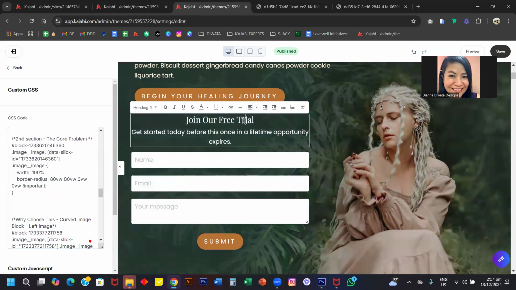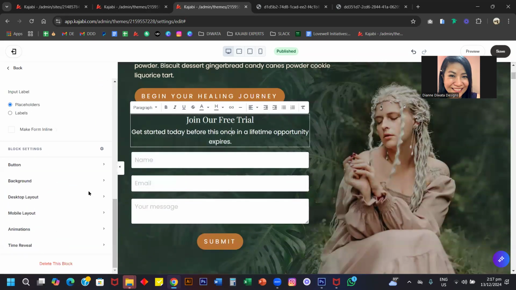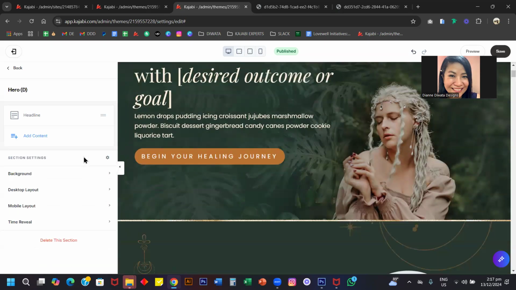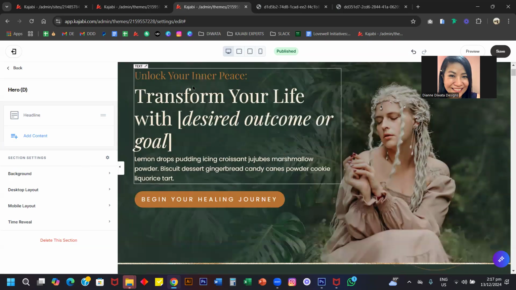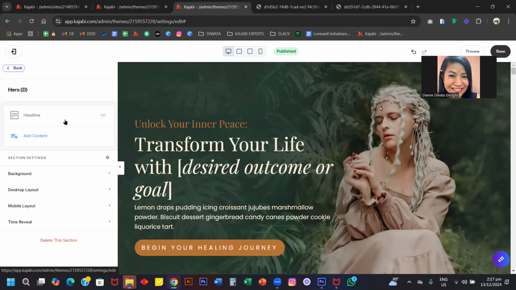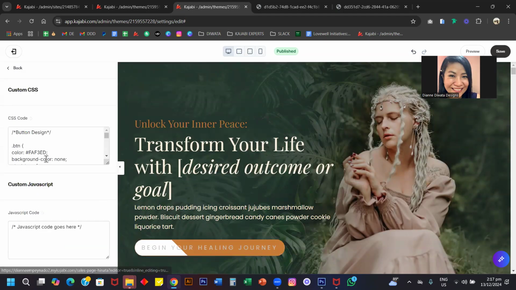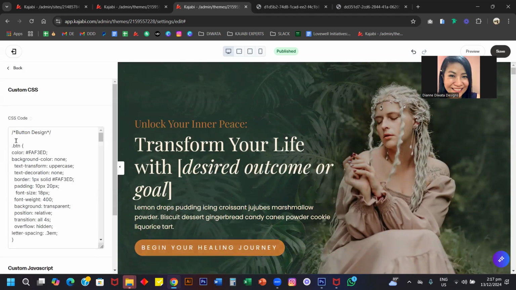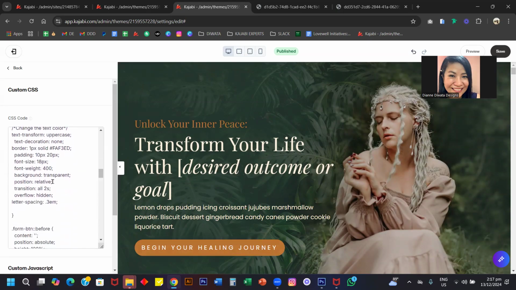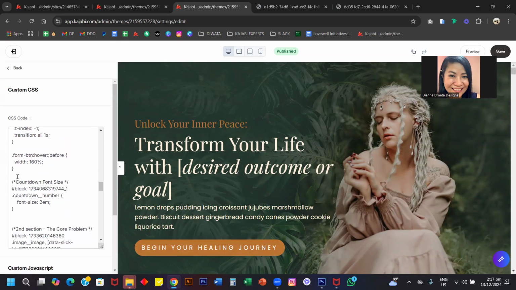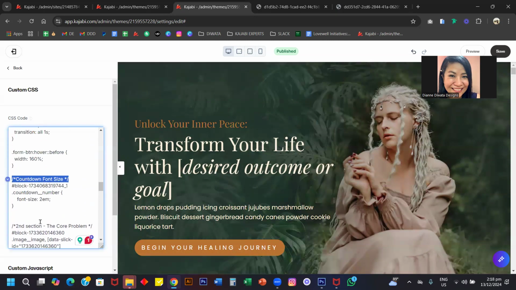Now, if you want to delete a section here, just go ahead and click this text block, scroll down to the very bottom, and then delete this block. Or you can click this, you can delete that. Now, if you feel that you don't need the code for the button, then you can just simply delete this. It ends right here when you see the next note here.